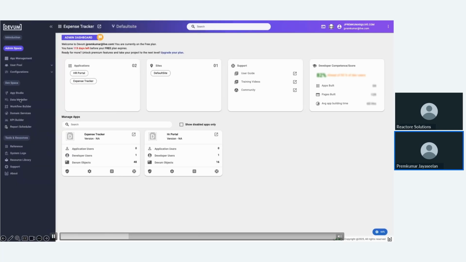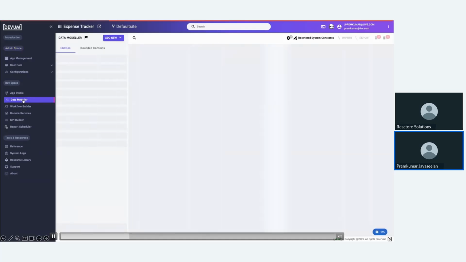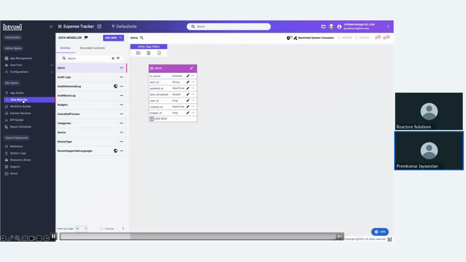Let's begin with the very first module, data modeler. Data modeler is an essential module designed to allow app builders to create data entities and model them according to the business and app design requirements. Data modeler uses a graphic representation of your data entities and how they connect and relate to other entities. That makes the data model far more transparent and easy for the app builder.